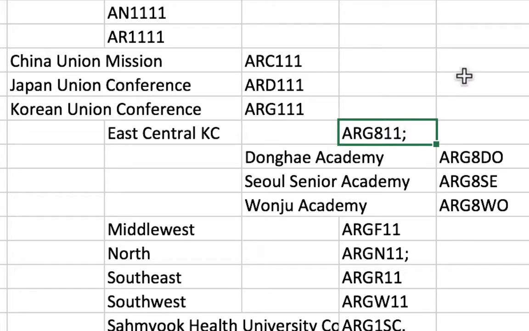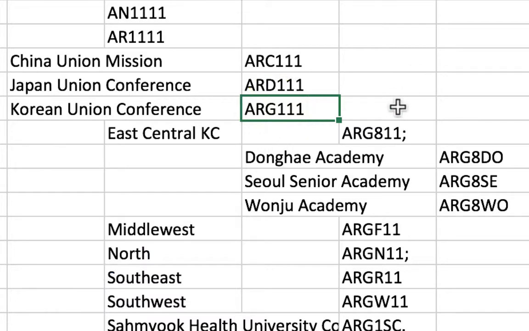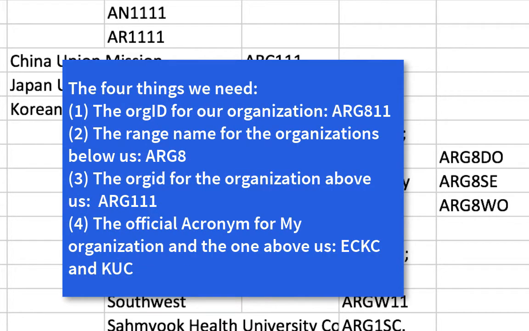The organizational code for our organization is ARG811, and the organizational code of the organization above us is ARG111, the Korean Union Conference. And we need one more bit of information to prepare address record A000: the official acronym for the organization above us, the Korean Union Conference. We'll put KUC, so we have the four bits of information we need. We need the org ID of the entity we're implementing. We need a clear understanding of the organizations below it, which all start with ARG8 as the defining range. We need the org ID of the organization above it, ARG111, the Korean Union Conference, and we need the acronym short name for the organization above it, KUC in this case. And so with that, we're all set to start building address record A00000.